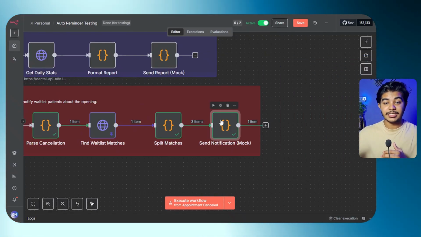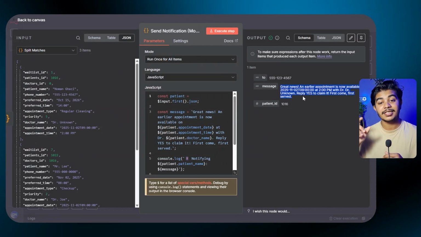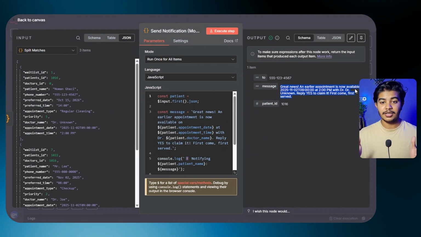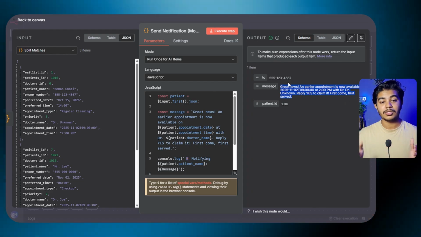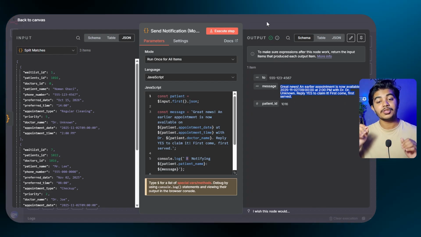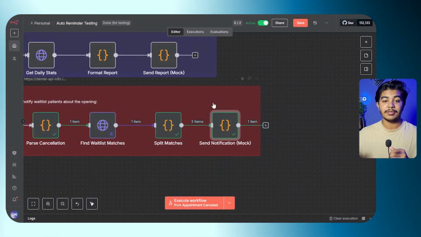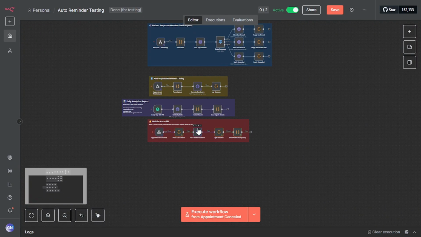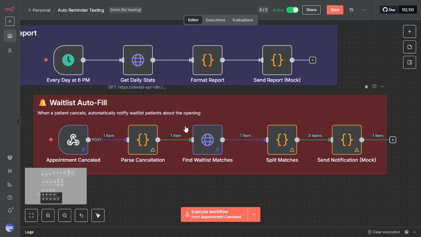For each waitlist patient, the system sends a text. Great news! An earlier appointment is now available on October 13th at 2 p.m. with Dr. Martinez. Reply yes to claim it. First come, first served. This is the mock version that logs the message. In production, you would connect a Twilio node to actually send those SMS notifications. First patient to reply yes gets the slot. The schedule stays full. The revenue stays protected.